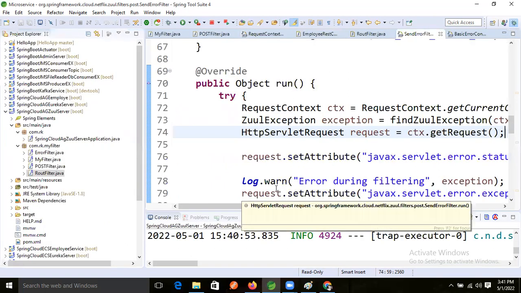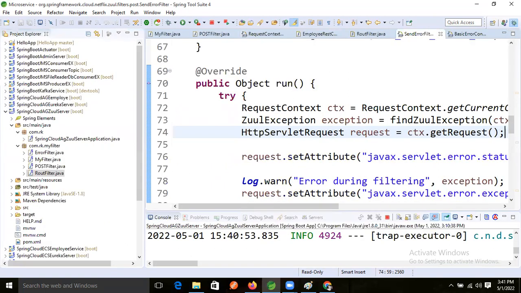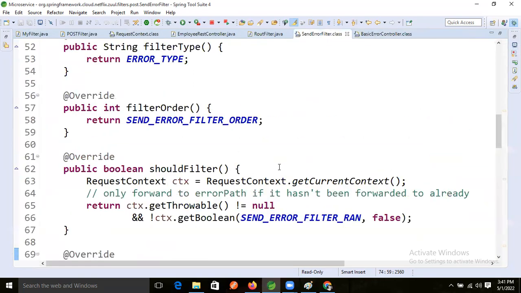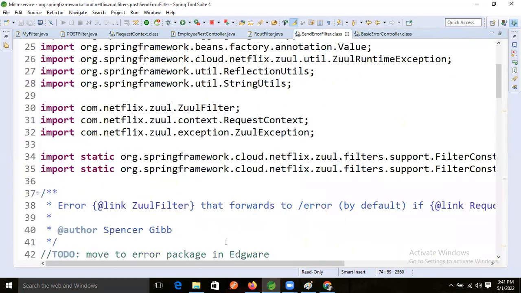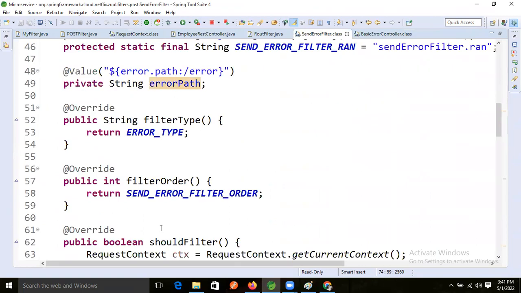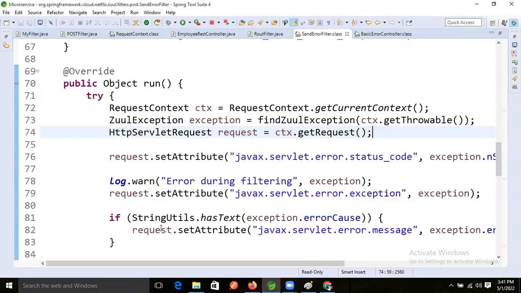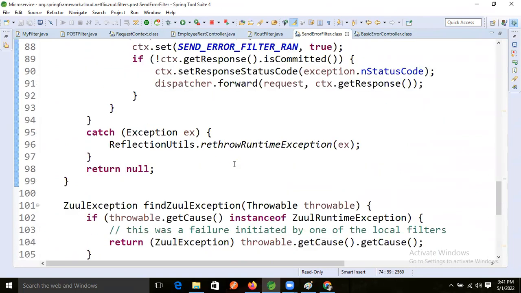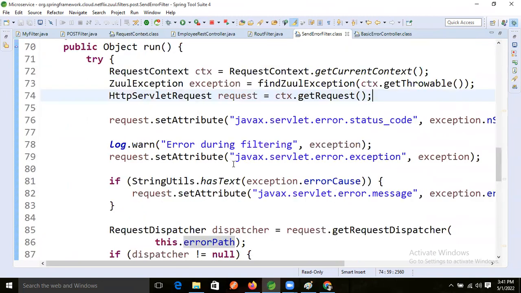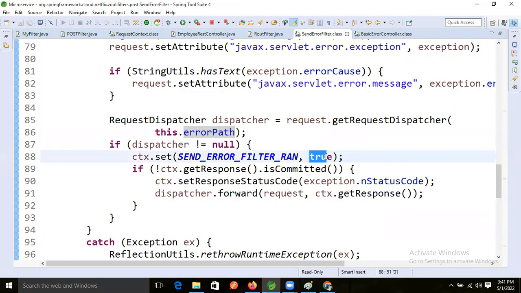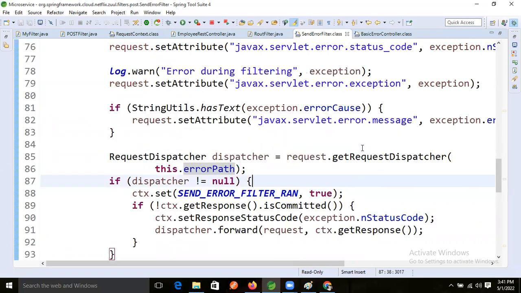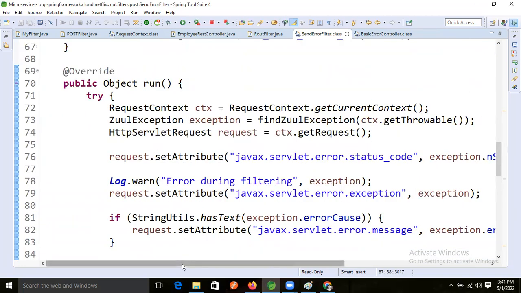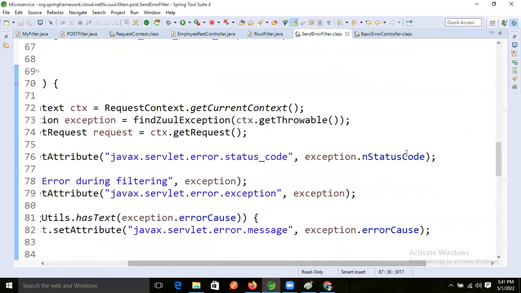One more thing I need to check. I want to show that one, because if I don't show it, the thing will not come up clearly for you guys. So set it to true. Okay, no issue. Next I want to see the status code.